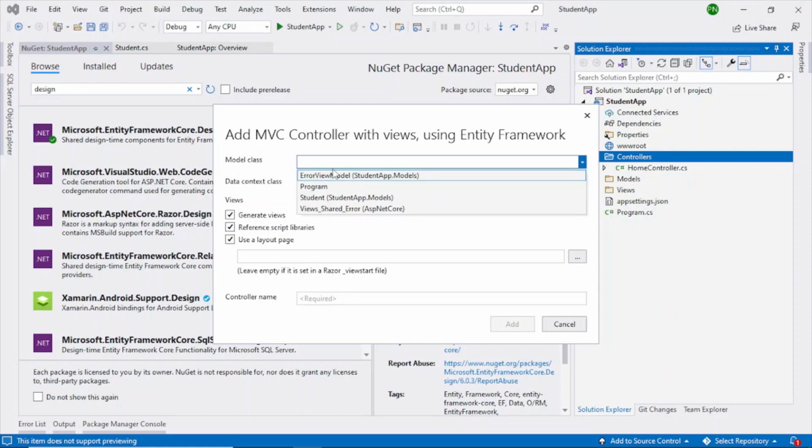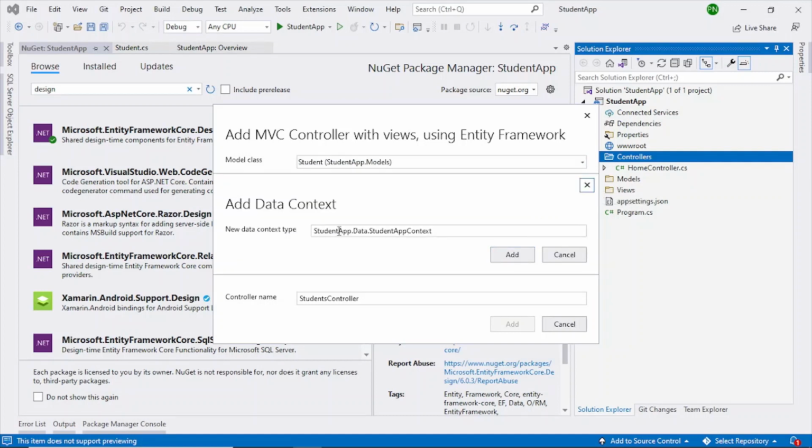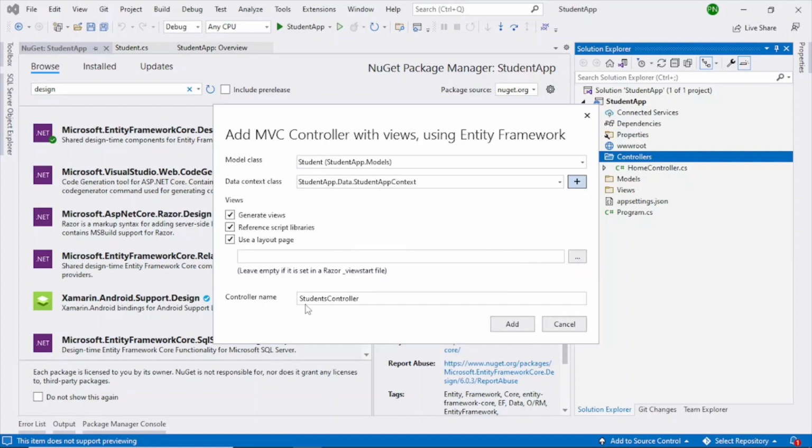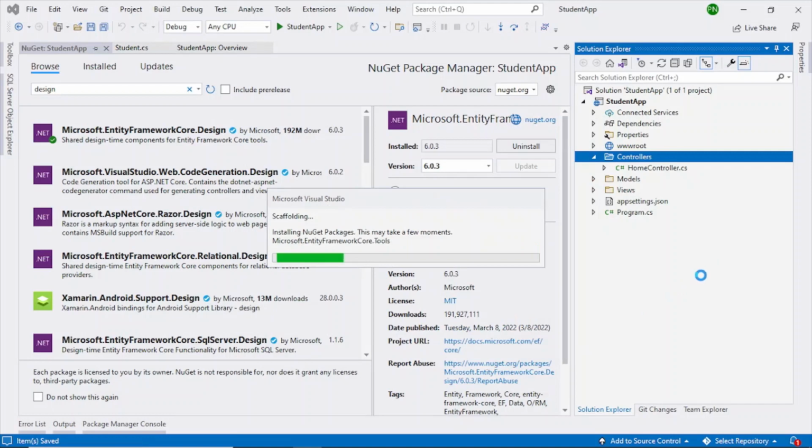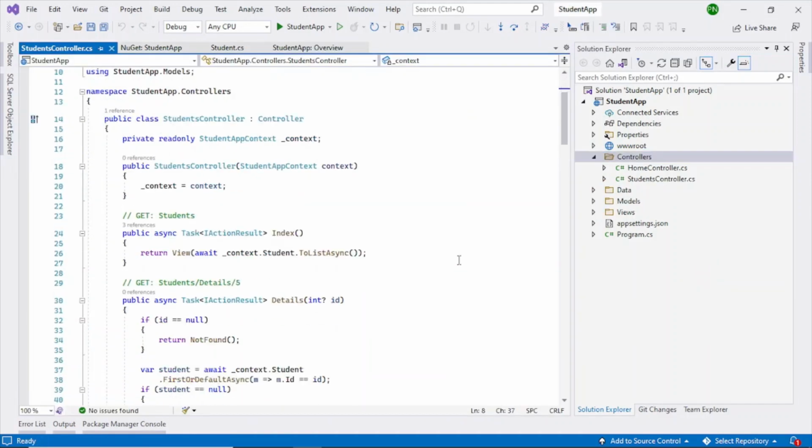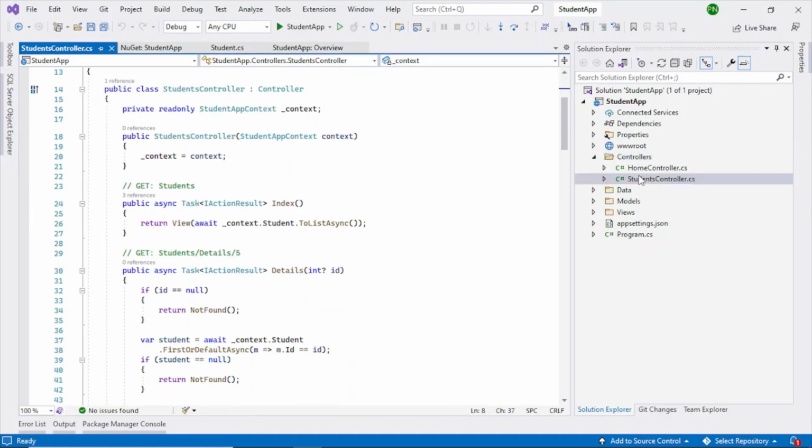Here select the model. So ours is the Student model. So let's select this. Data context class, click on this plus. Whatever default is here, we can leave it as it is. Click on add, and the name is now StudentsController, which is fine. You can just click on add. Okay, now our students controller has been created.